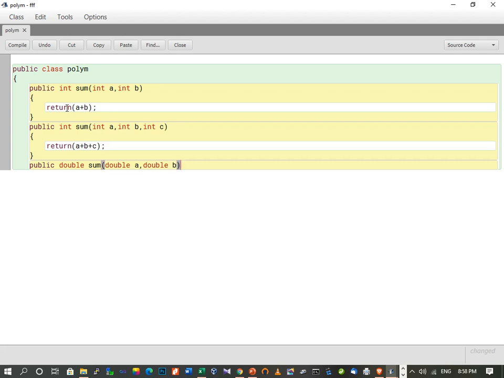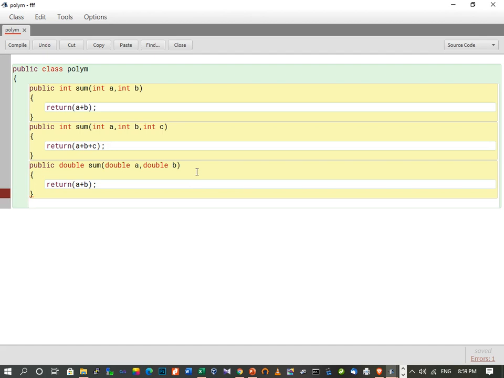So here we can see that we have taken three methods. They all have the same name, sum, but the arguments which we are passing are different. Here we have passed two arguments, here three arguments, and here the data type is different: we have taken the double data type. So here also we will return a plus b. These are the three functions which have the same name but different arguments. And now we will call these functions.